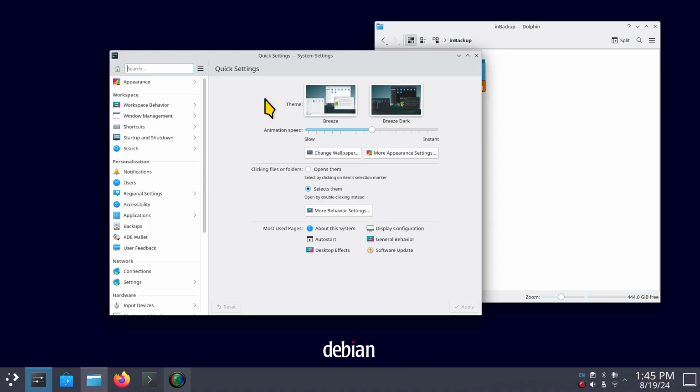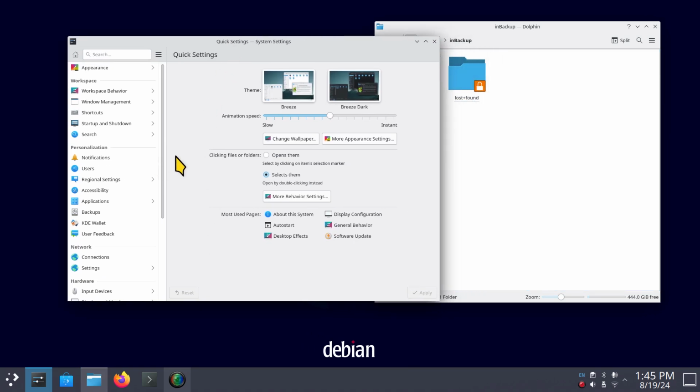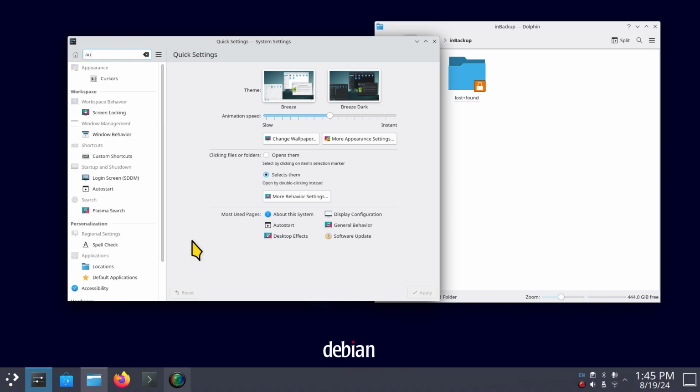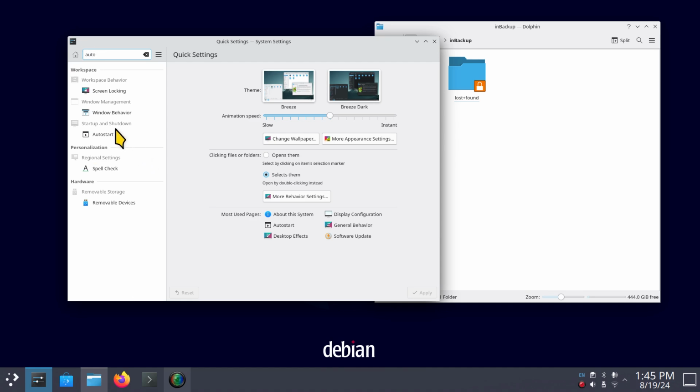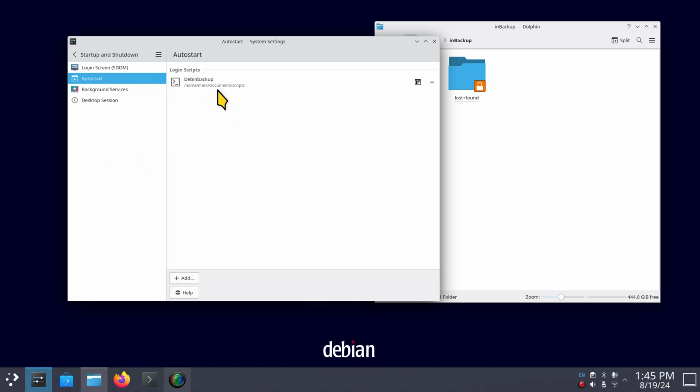All right, so first of all, I opened this up earlier and I showed you my system information, but if you type in auto in here, you're going to end up with auto start right here, and this will be blank if you've never used this. So I'm going to do that and hit add. Now you've got three choices: add an application, which we're not doing, or adding a login script or a logout script. That all depends on how you want to do this.